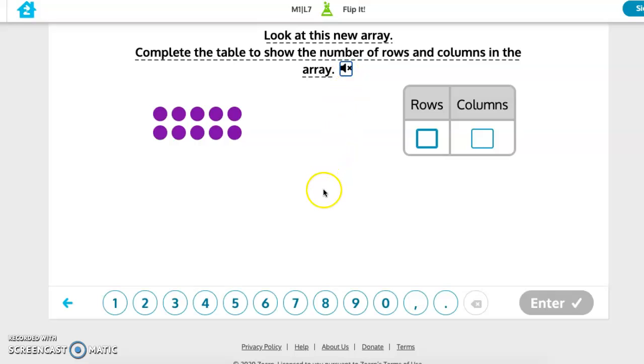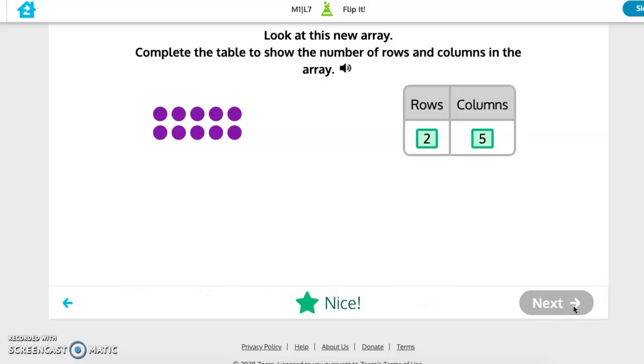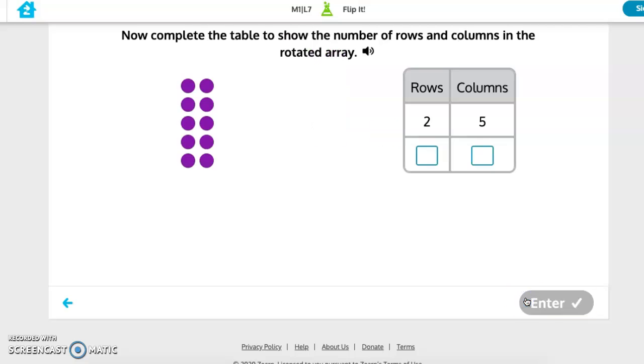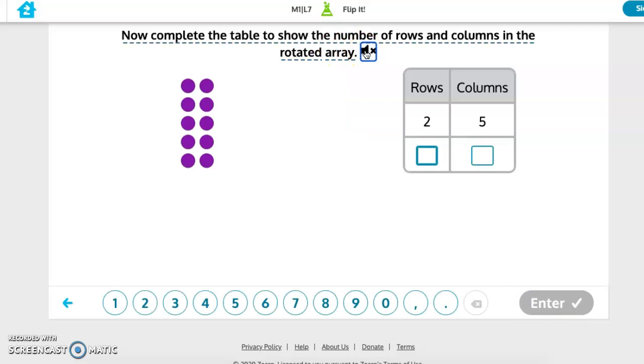Look at this new array. Complete the table to show the number of rows and columns in the array. Press the button next to this array to rotate it. Now complete the table to show the number of rows and columns in the rotated array.